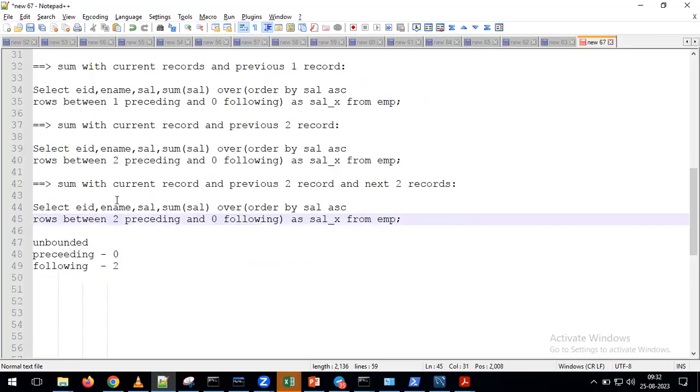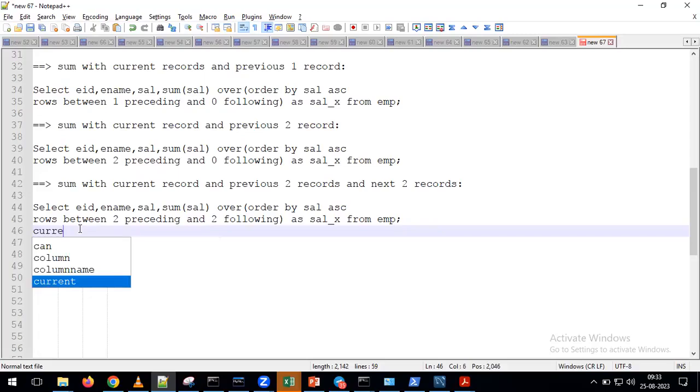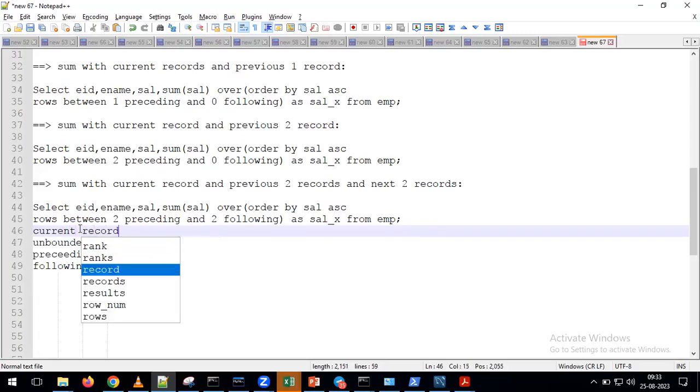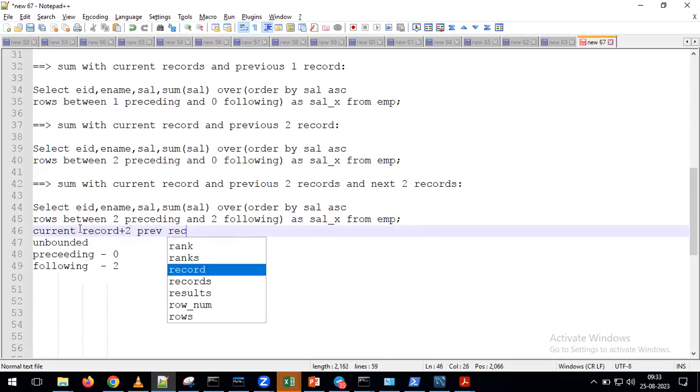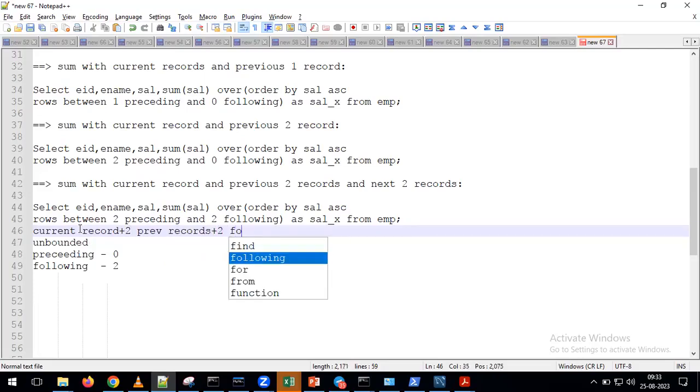See here, just understand the requirement. Sum the current record with the previous two records and the next two records: two preceding and two following. If you give two preceding, it will take the previous two records. If you give two following, it will take the next two records. By default, it will take the current record. So in this example, it is considering the current record plus two previous records plus two following records.